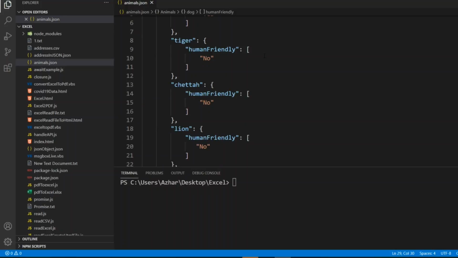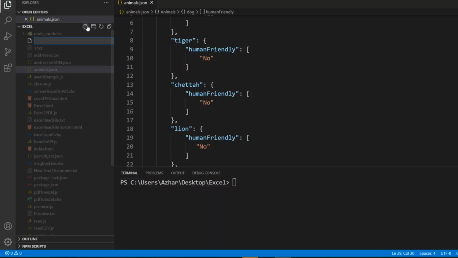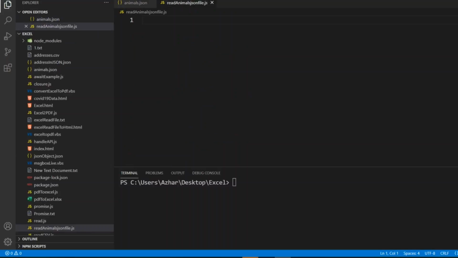So without further ado guys, let us create a simple JavaScript file or program to access this animal.json file with nested objects. So for that I'll write read animals json file.js. So let us open the code now.